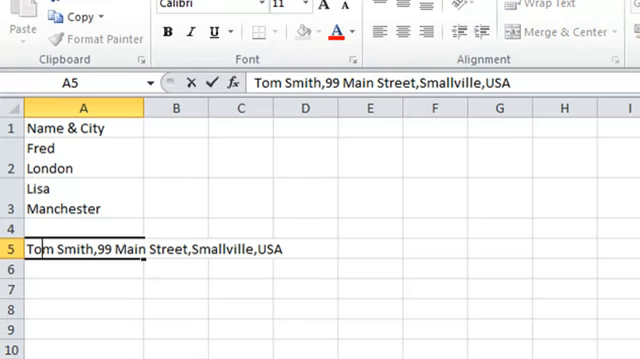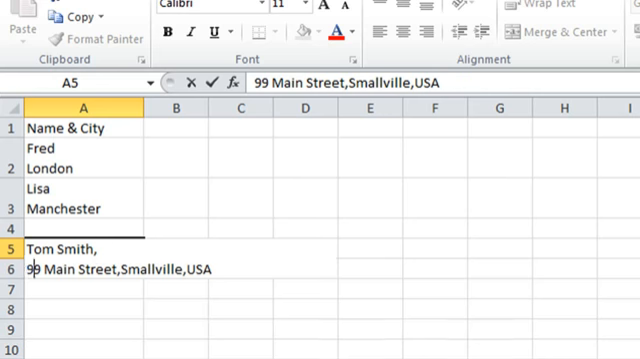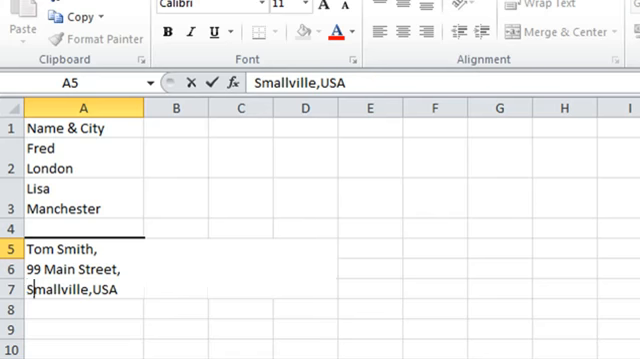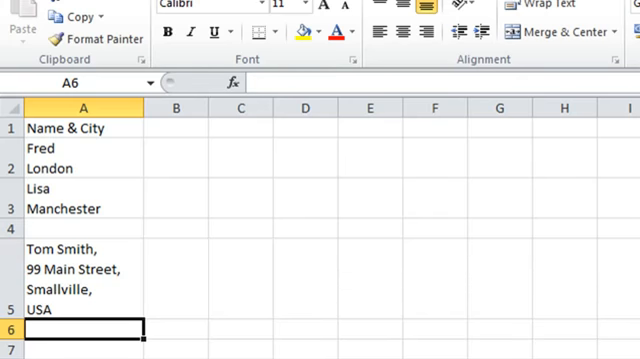I'm just going to use the keyboard, so I'm going to come across just after the comma. Alt and Enter. Again, come across just after the comma. Alt and Enter. One more time. Alt and Enter. Press the Enter key finally, and there we have the address on 4 lines.